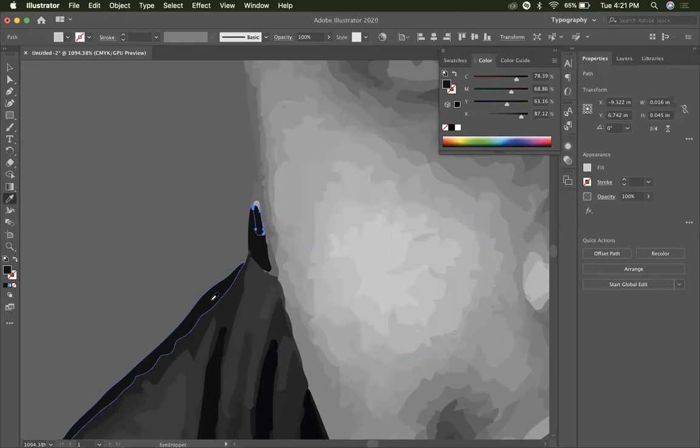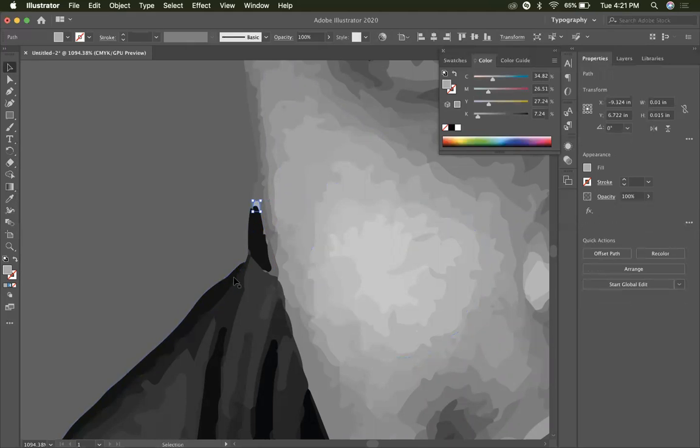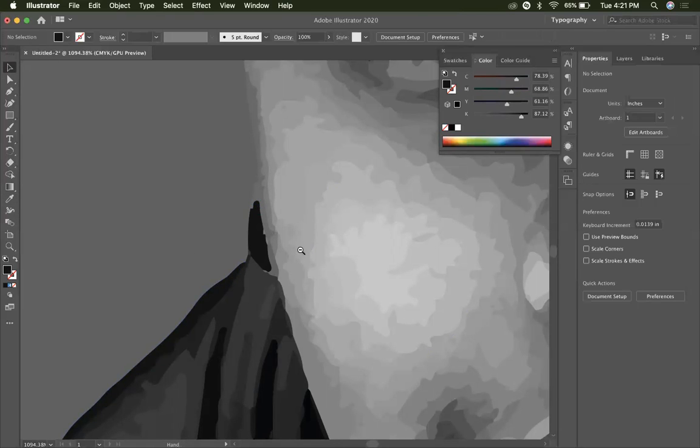For example, if I want this piece to be the same color as this one, I choose the eyedropper tool, which is on the side. You can either press I, or you can choose the eyedropper tool and then select it.